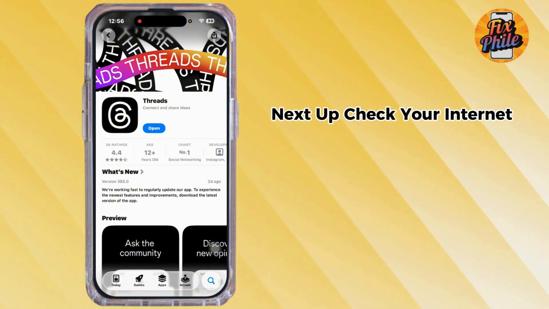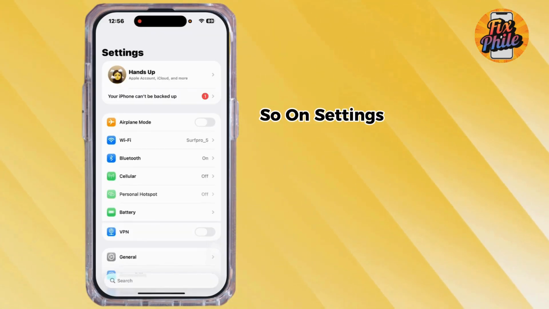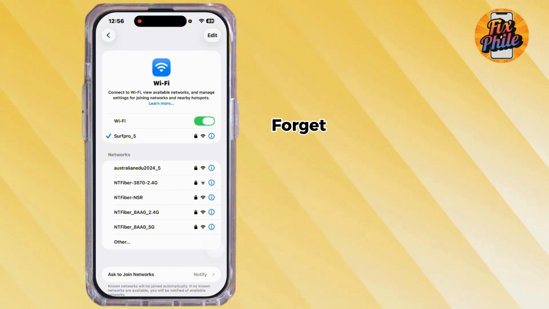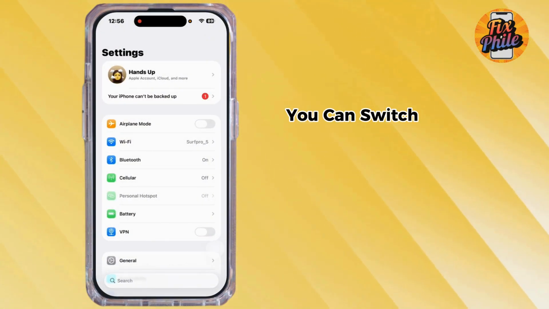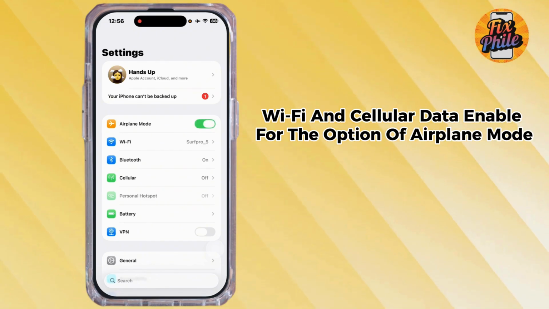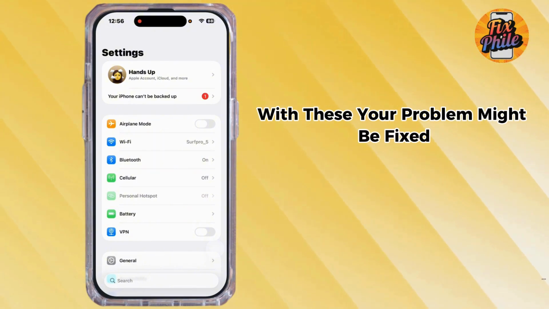Next up, check your internet connection. Make sure you have a stable internet connection, so launch Settings. Navigate to the option Wi-Fi, click on the Wi-Fi network you are connected to, and forget the network. Likewise, you can switch between networks, Wi-Fi and cellular data. Enable the option of airplane mode, wait for a few minutes and then disable it. With these, your problem might be fixed.